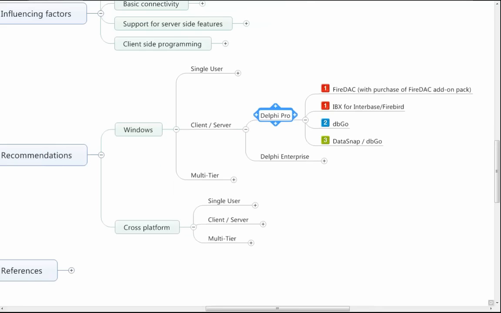If you're writing a client-server application and you own Delphi Professional, then my number one recommendation for you would be to go out and buy the FireDAC add-on pack and write a client-server FireDAC application. Alternatively, also a number one recommendation if you're using InterBase or Firebird, use IBX. That's an excellent option. The FireDAC add-on pack is of course extra money and not necessarily cheap, so my next recommendation for client-server would be dbGo.